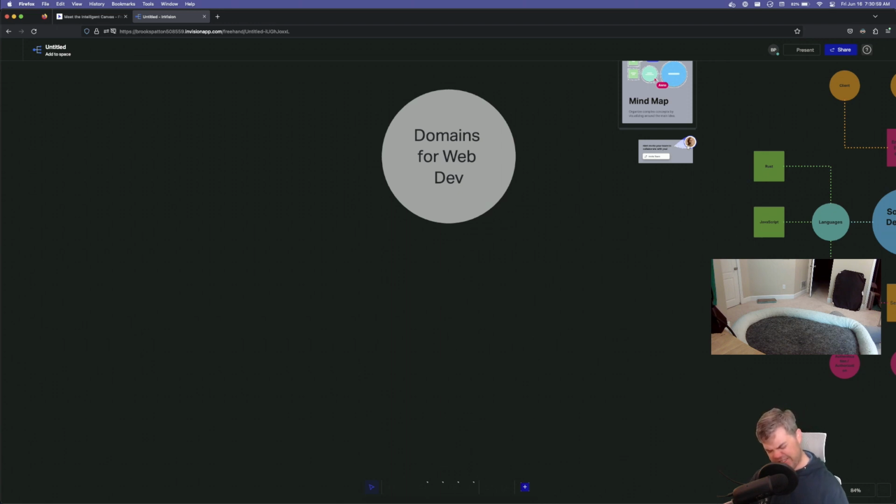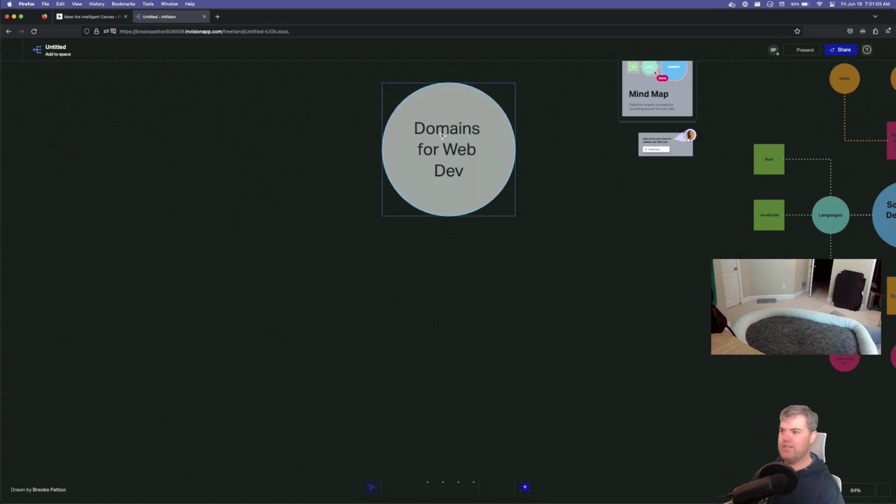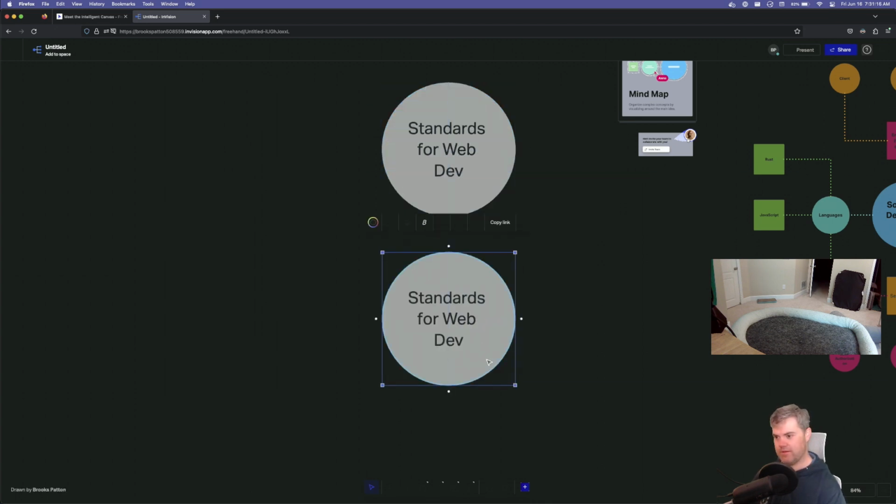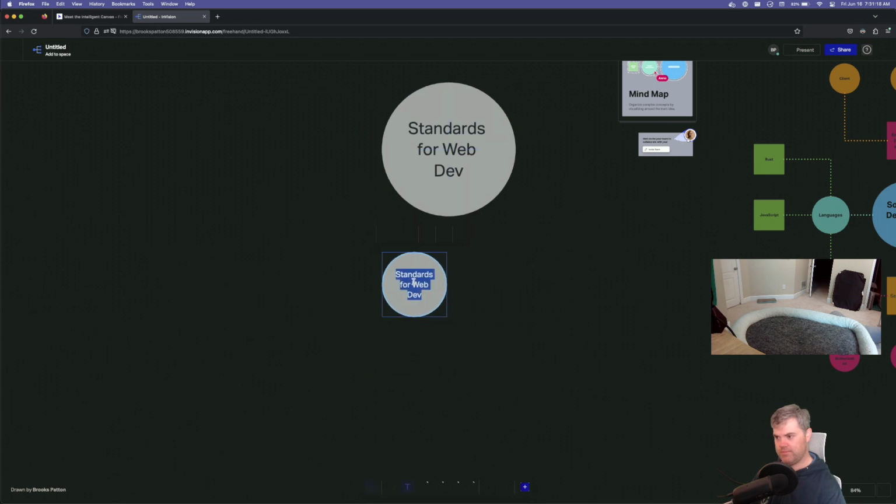Wait, it's not domains. It's standards. That's what it is. Standards. That's what will probably trigger you. Okay, so standards for web dev. This is where we get into specific technologies. A standard is something you can do, a testable thing that you can do.